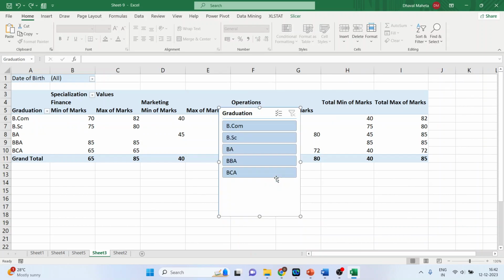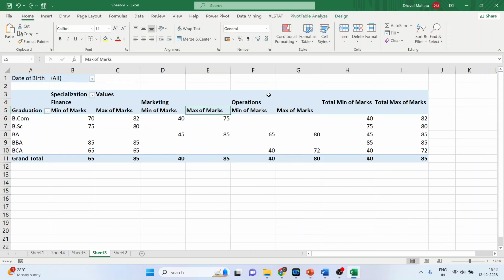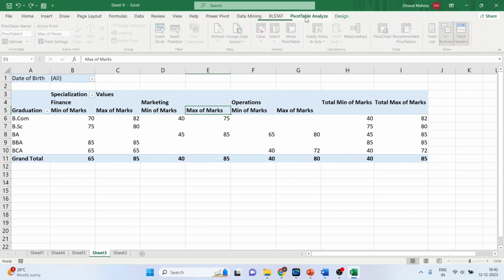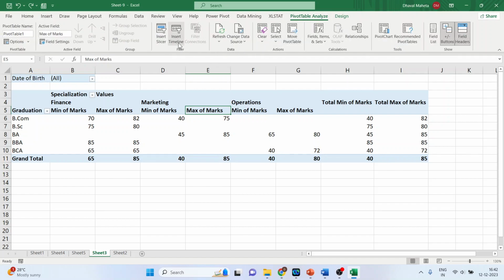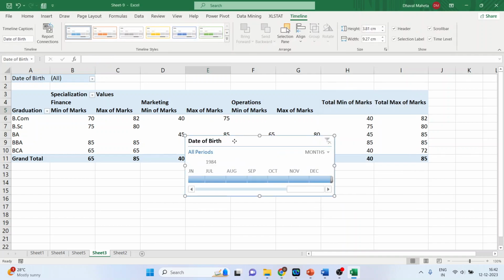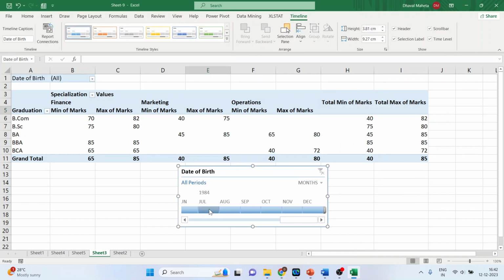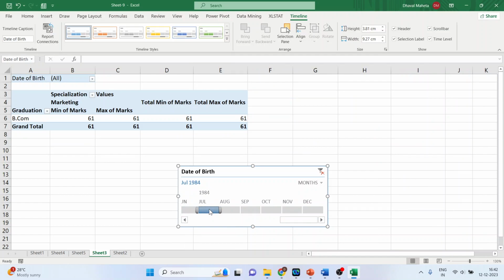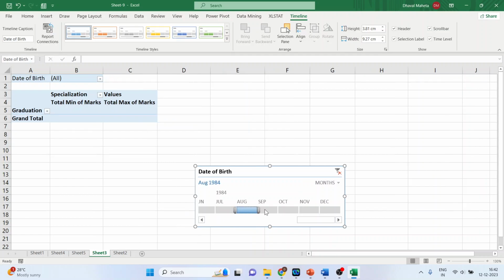to activate another slicer, and that is I'll again go in pivot table, analyze, and insert timeline. Click date of birth, OK, and we are having the scroller. Just see, July 1984. All those who are born in July 1984, their minimum and maximum marks, August, September.